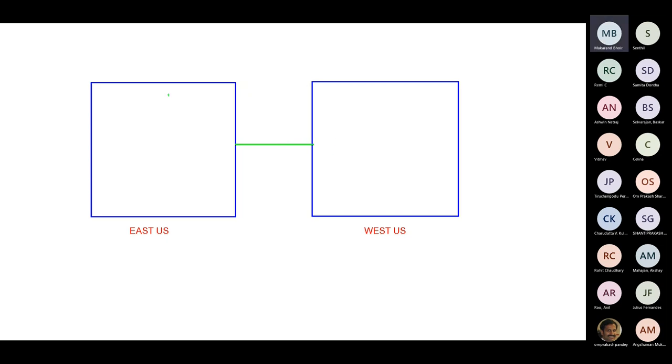Every region in the world is paired with another region. And what is a region, by the way? In Azure terminology, a region is a physical geographical area where Microsoft has their own data centers. In these regions, Microsoft is maintaining their own data centers.